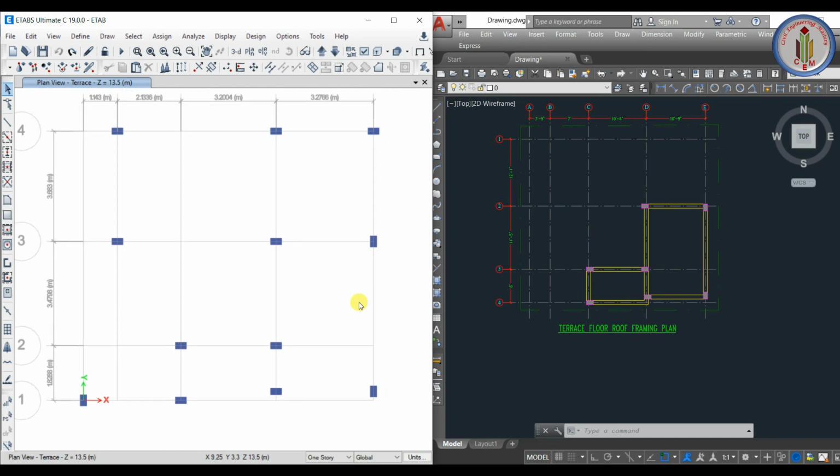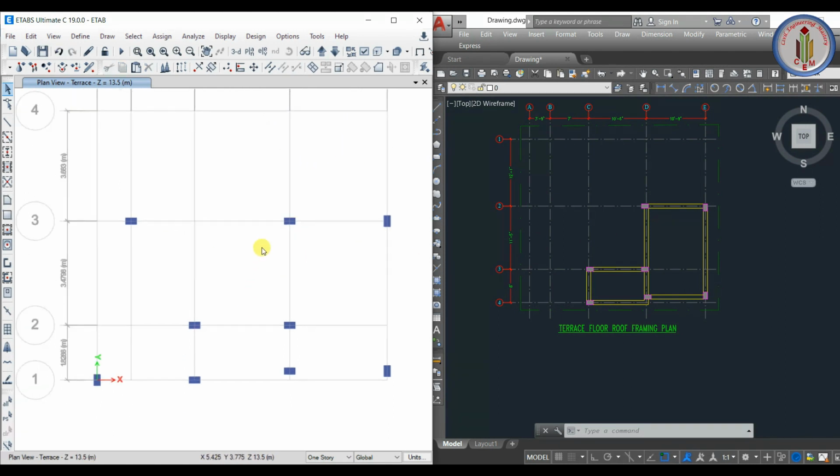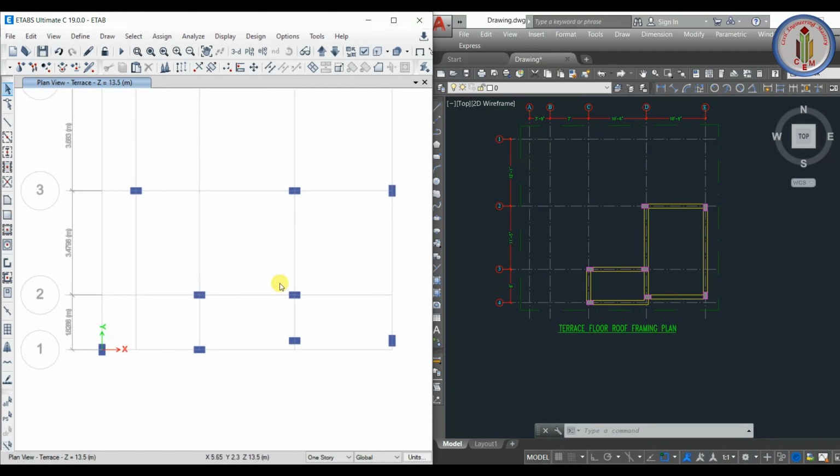So next let's draw this terrace floor framing. So here we have all the columns. So we don't need few columns in terrace floor. So first let's select those columns and then delete it. These 3 columns we don't need. So here only these 4 and 3 columns we require. So delete this, delete this.